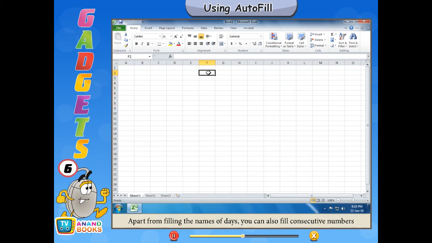Apart from filling the names of days, you can also fill consecutive numbers as well as multiples of a number using the autofill option.